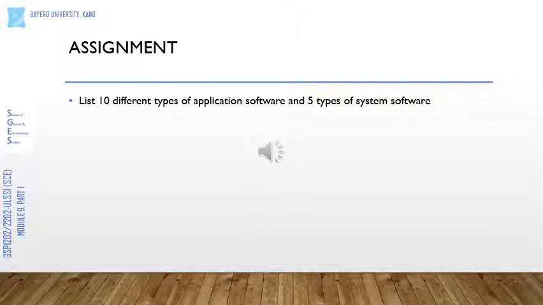Hello, this is going to be our assignment for this class: list 10 types of application software and 5 types of system software.